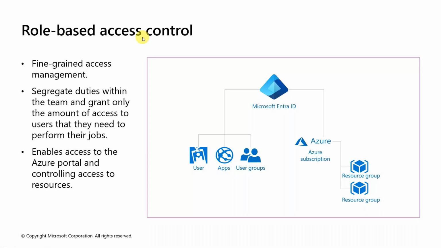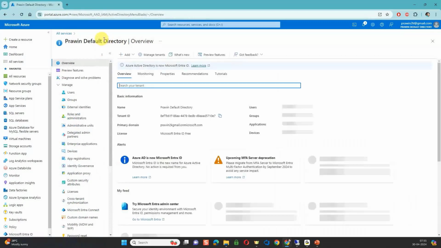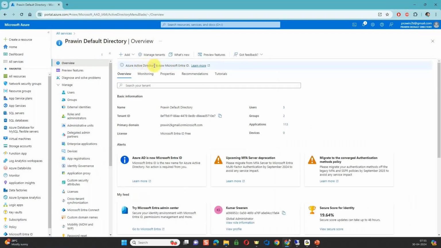Now how do you give access? Let's say I am the administrator of my Microsoft Entra ID. You see in the bottom, I have a menu item called Microsoft Entra ID. The directory name is Praveen default directory. As you can see here, Azure Active Directory is now Microsoft Entra ID. This is my directory name, this is the ID, this is the domain, and this is the license. There are 5 users, 2 groups, and 113 applications.